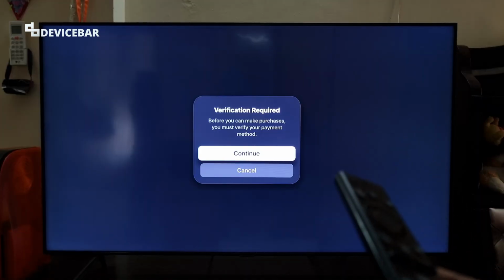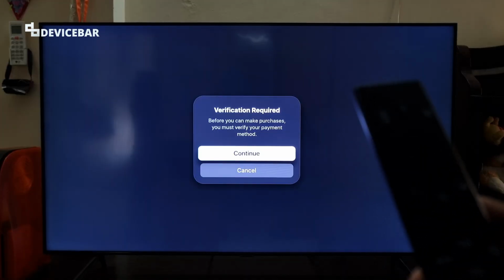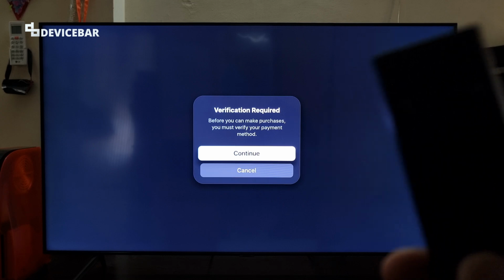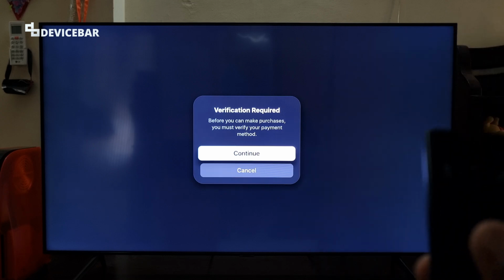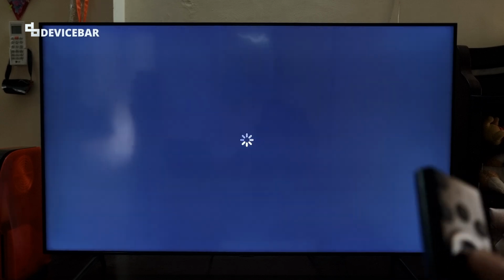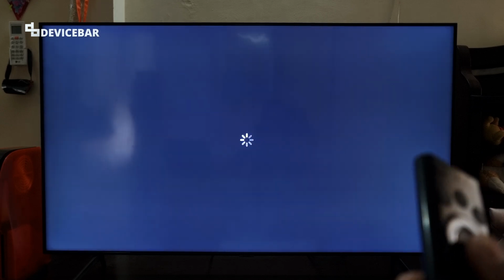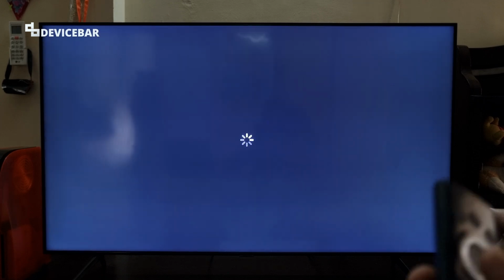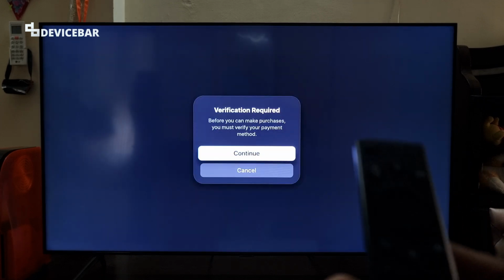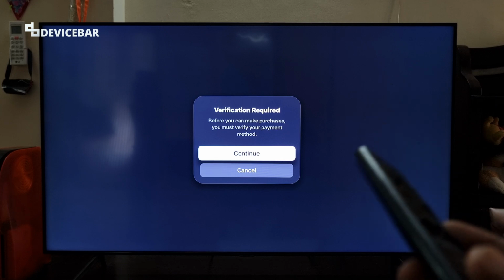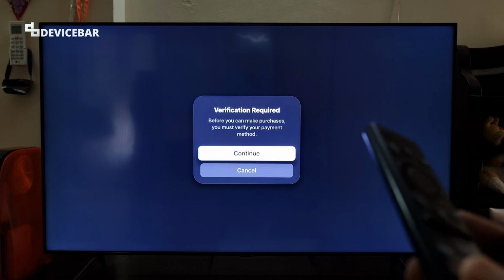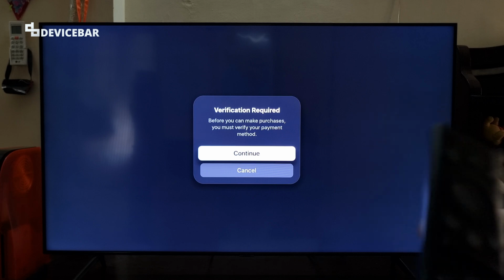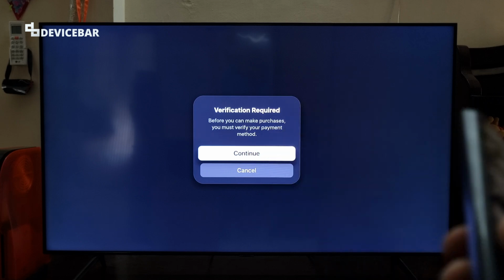Suppose if you get any verification required pop-up message like this while renting or buying movies, then we will link a separate video for that with the solution, because even if you select continue, it won't go, it will still pop up again and again. In short, we have to make sure that we have enough funds in our payment options. I am from India and I added some funds matching the movie price via UPI to my account, and this pop up message vanished after that.